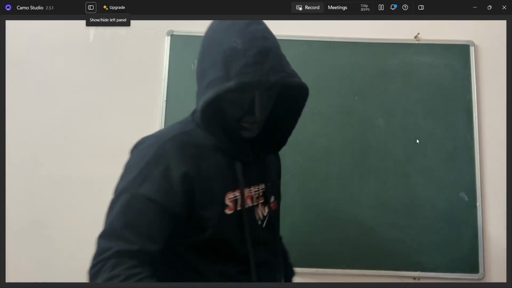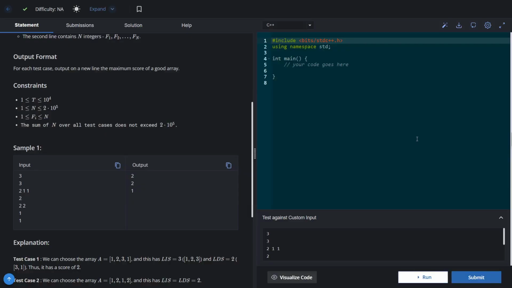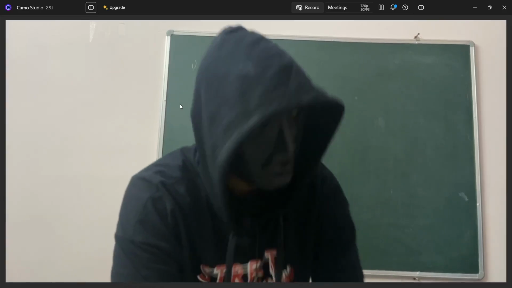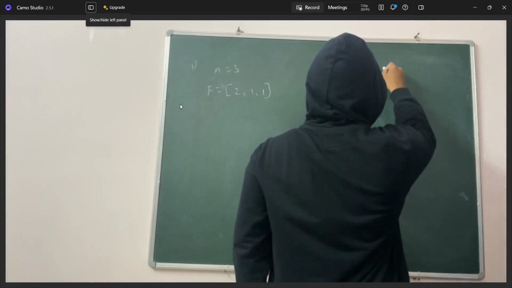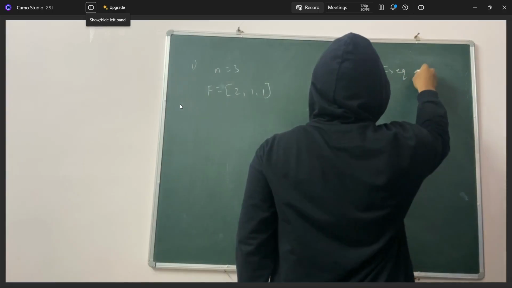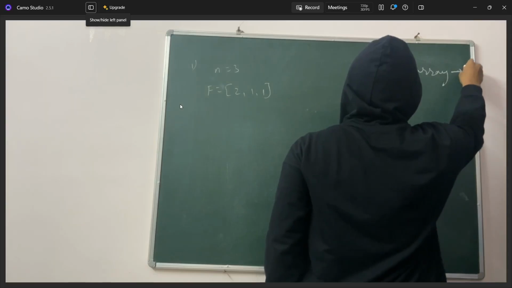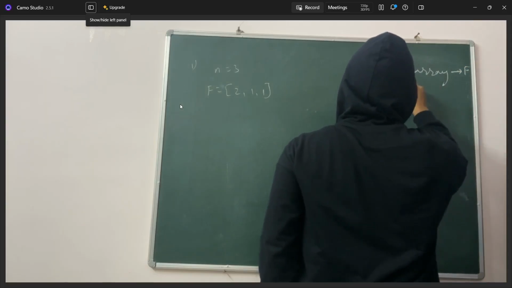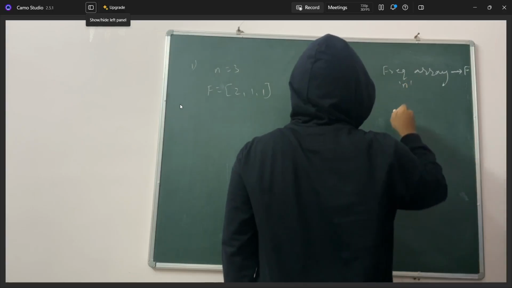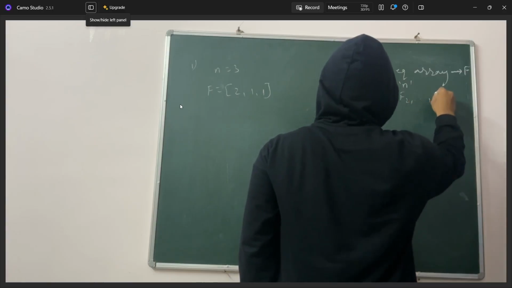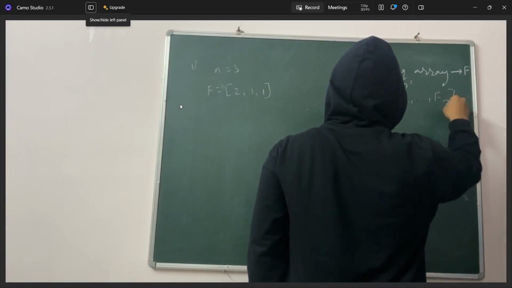Before going into the test case, let's understand what the problem is saying. We have a frequency array which is denoted as f and its size is n. The elements in the frequency array are f1, f2 up till fn. These are the frequencies.